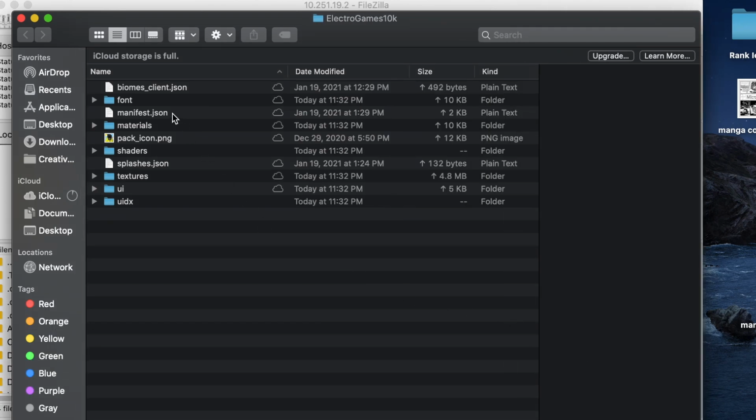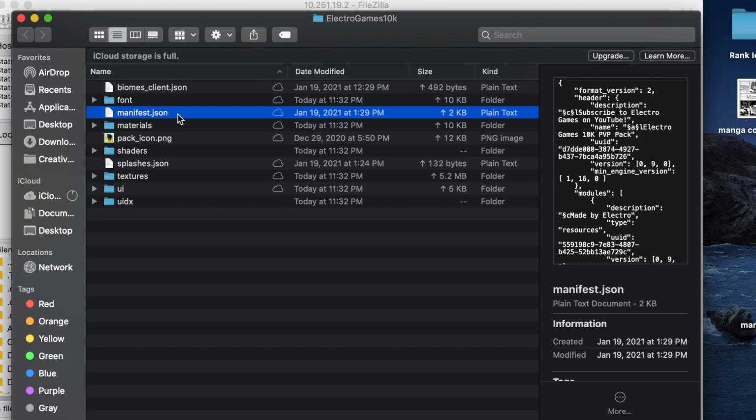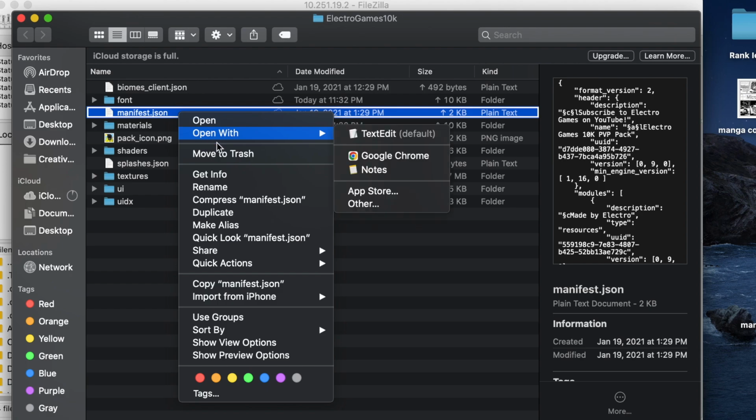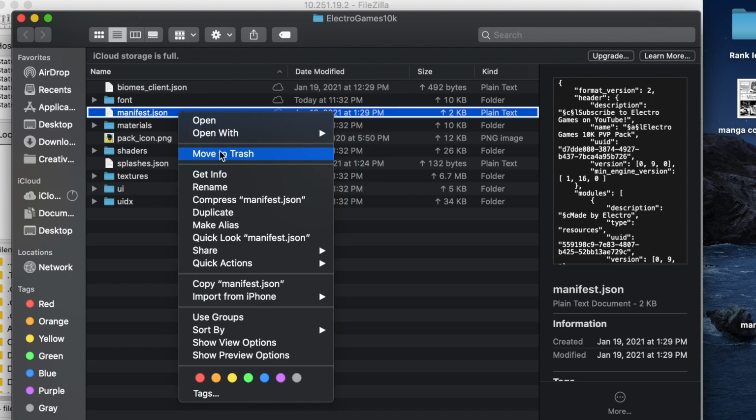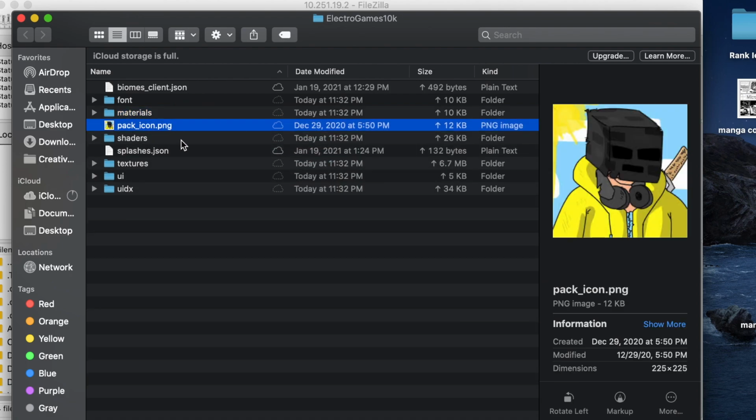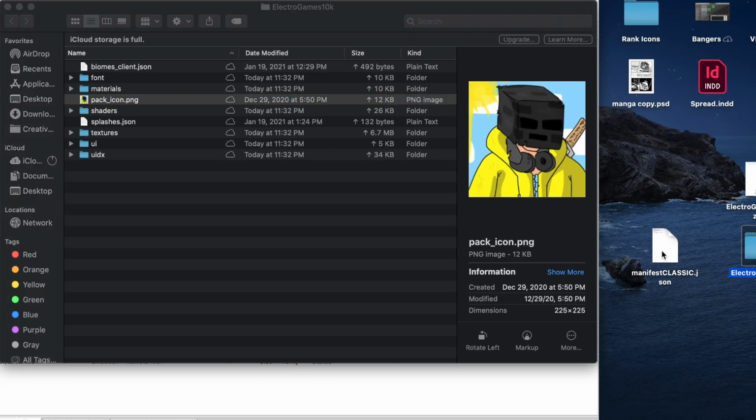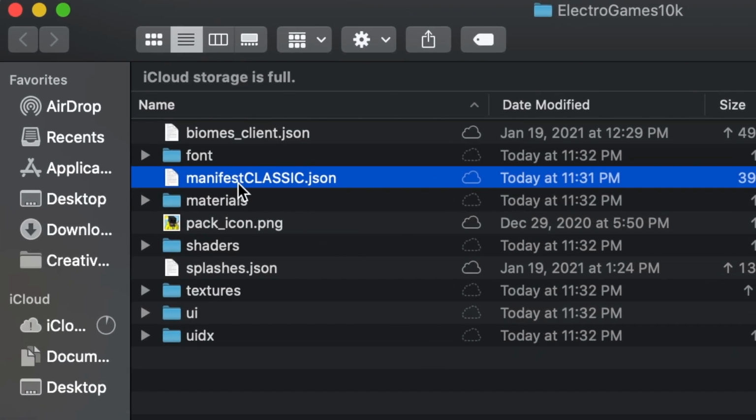Every single texture pack has a manifest file, so go ahead and find the manifest JSON file in here, and you want to go ahead and right click on this manifest file inside the Electro Games pack, and you want to delete this or move it to the trash just like this, so we get rid of that manifest file so it's no longer in there. Then what you want to do is go back to your desktop where you have that manifest classic file, and you want to take that file and drag it into the pack just like this, so you drag in that new manifest file and it goes right here.